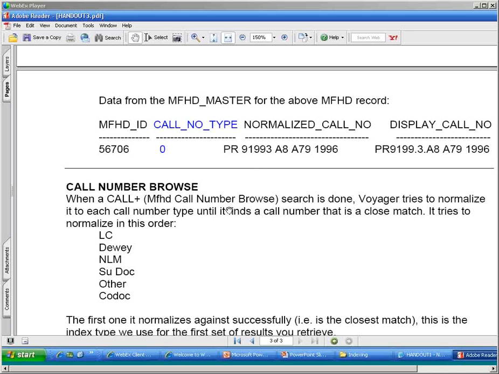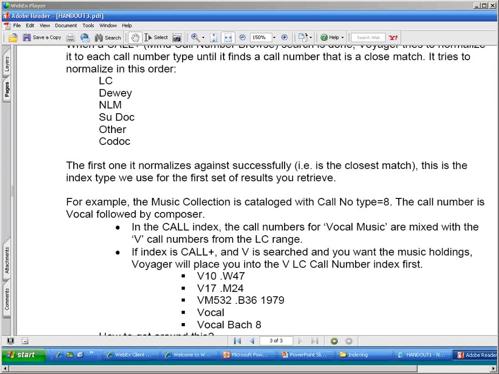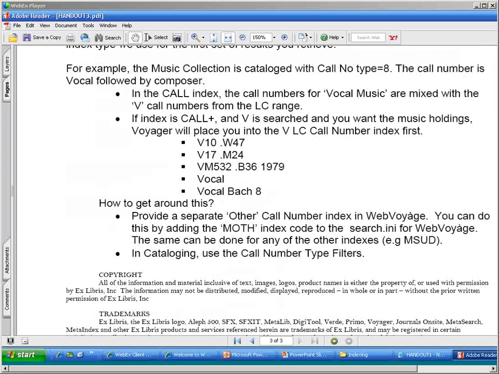When you do a call number browse, again, it's going to try and build a rotated index based on all these numbers. So your other stuff, in my case that would be videos, is going to be in the call number scheme where it's appropriate. The first one it normalizes successfully is the type of index you use for the first set of results you retrieve. So they built an example in here with music. I mentioned videos. In this case, we've got music.